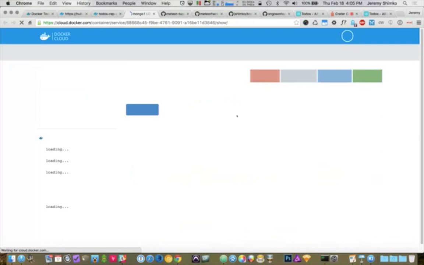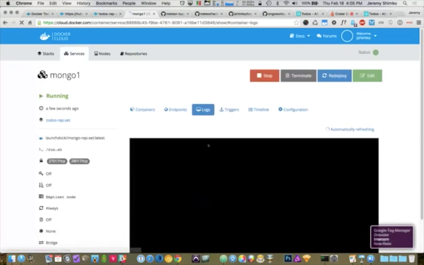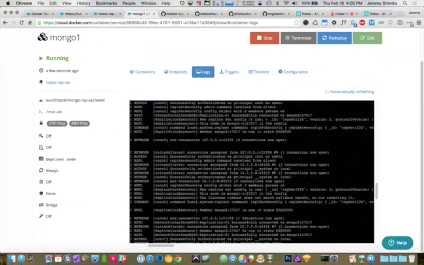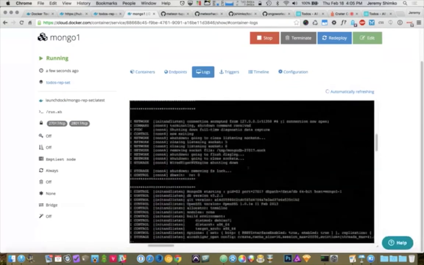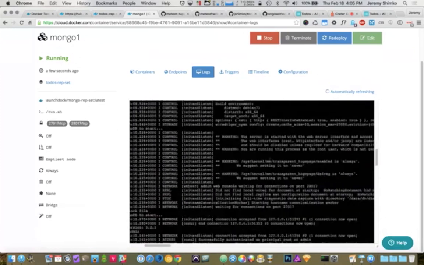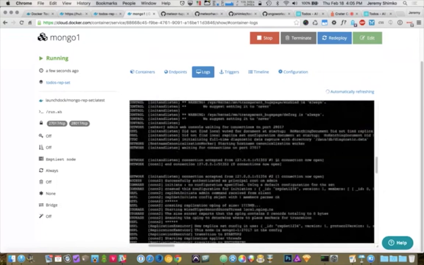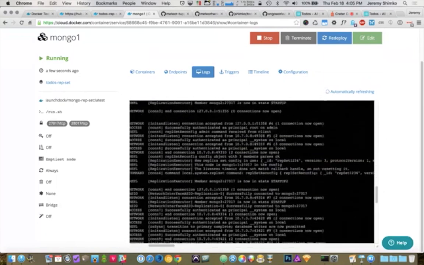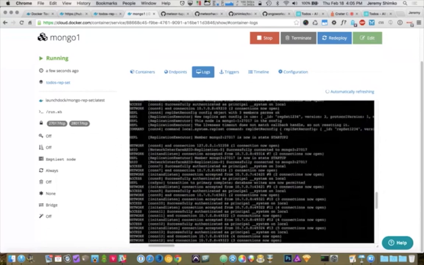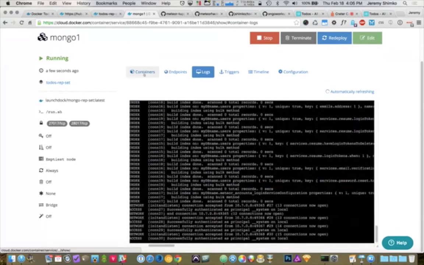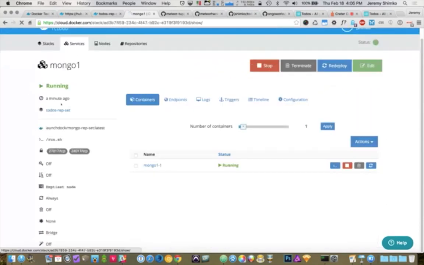While we're waiting for that, we'll go look at the Mongo primary here. And you can see in the logs that are flying by here, I'll back up a little bit to the beginning where it first came up. The environment variables I passed in my stack file configuration are what was used to configure the replica set. This is all replica set configuration stuff going by here, so it's communicating with the other two containers. Let's back up here and go look at the stack again.